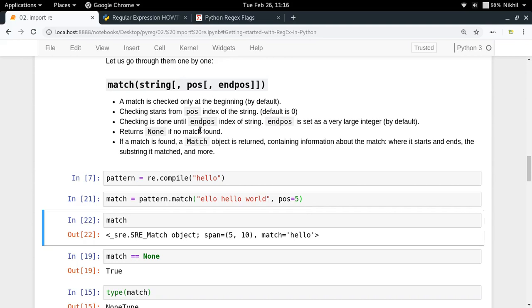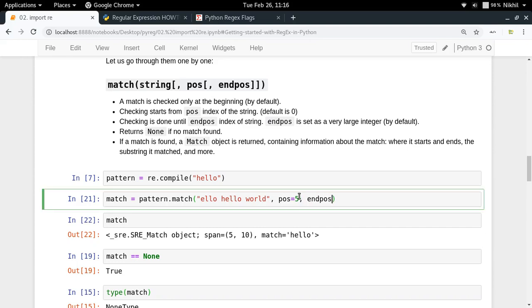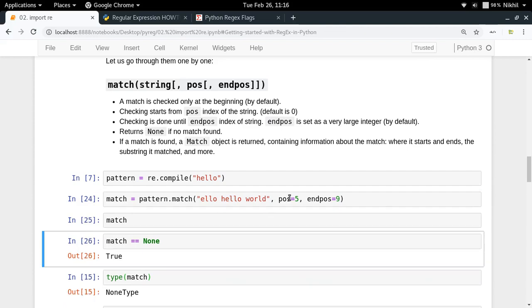And endpos basically means the ending index up to which you want to find the match. Let's say in this case, if I specify the endpos as 9, then it will only search up to the 9th index, which is up to this much text. So from pos 5, it will search only this much part of your input text, and in that it will not find a match for hello, and you will get None. Let us try it out. Look at that, you get None.